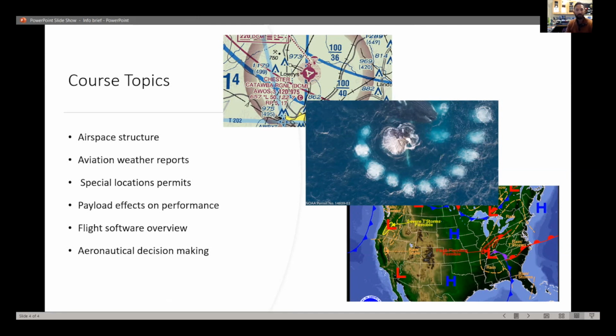Week 3 goes into special location permits. As I mentioned already, you see there tagged in the bottom left-hand corner the whale picture of the bubble netting with the NOAA permit numbers. So Marine Mammal Protection Act, we dive into that, Endangered Species Act, etc. What's required to fly a UAS over said species.